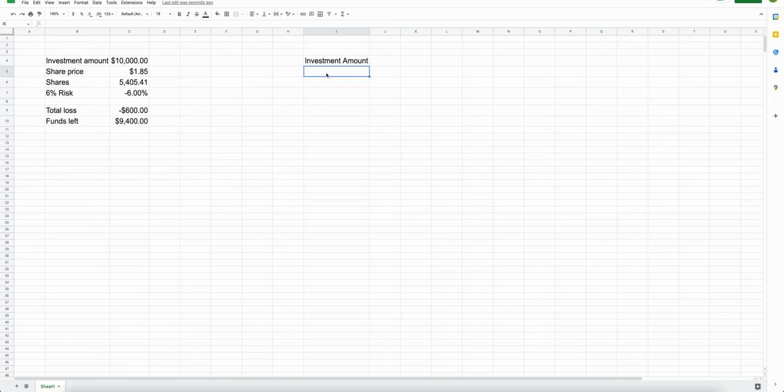Below that, guys, we are going to write share price. Double click. This is where we will enter the price of the share. I think we'll probably use Bed Bath & Beyond for this example, so we'll jump over to the price shortly. So underneath the share price, once you have that done, go ahead and write shares. This is where it will tell you how many shares you can buy for the amount of dollars you want to invest. Below that, guys, double click, and we're going to use a 6% risk model.